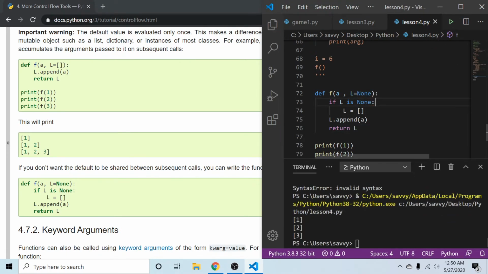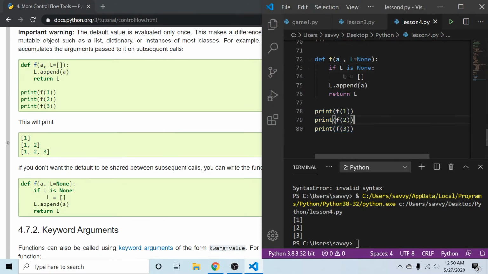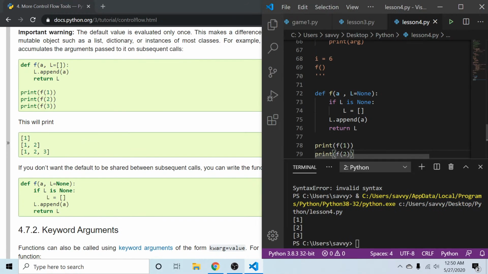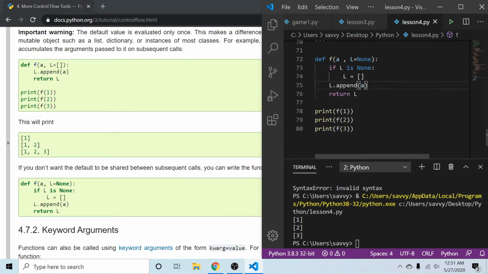Nothing happens because I forgot the semicolon. Okay, so this makes sense. Initially we pass in nothing for L, None, I assume. And then if L is None, then we initialize L as empty. Then we append something to L, and we return L. The next time through, it's going to do the same thing.